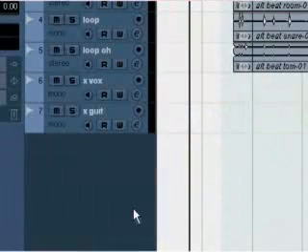Now that my levels are good, we're ready to record some tracks. So I hit the Record Enable button and press Record.